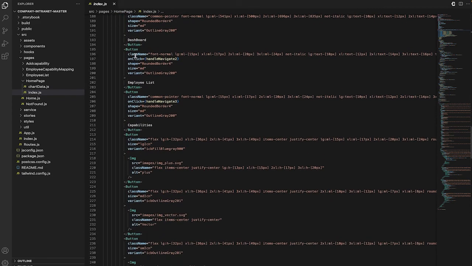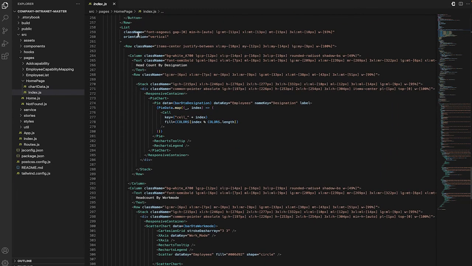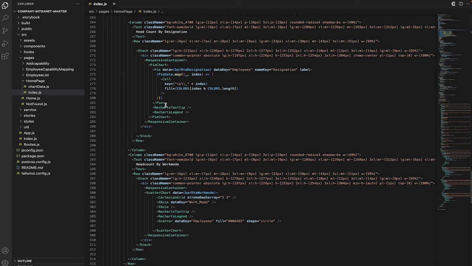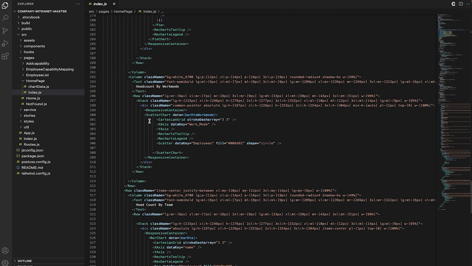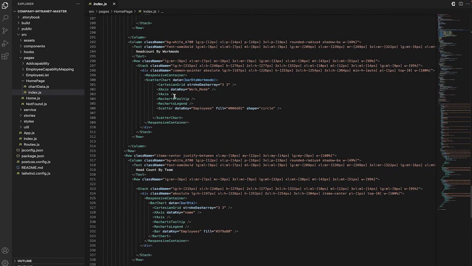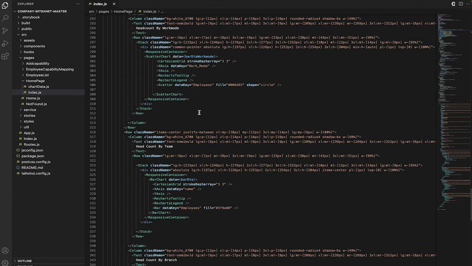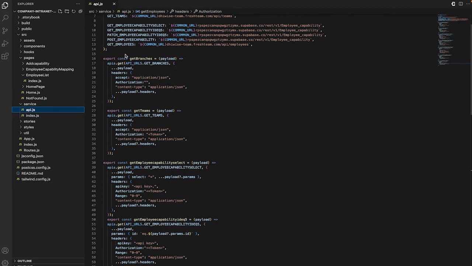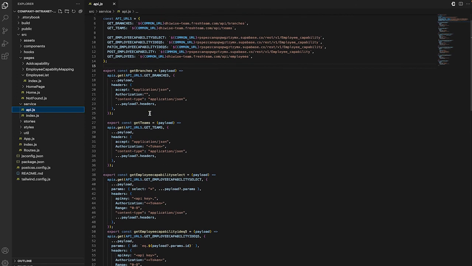Thereafter, we have the coding of the entire UI for React.js. Here comes the bar chart and the pie chart coding. So this is my coding for pie chart. Here is my scatter chart. It has x-axis and y-axis, and we have a key that is defined. On the basis of this key, the entire plotting is done. Let's now have a look at API.js, which is located in service folder. This API.js contains the API calls.